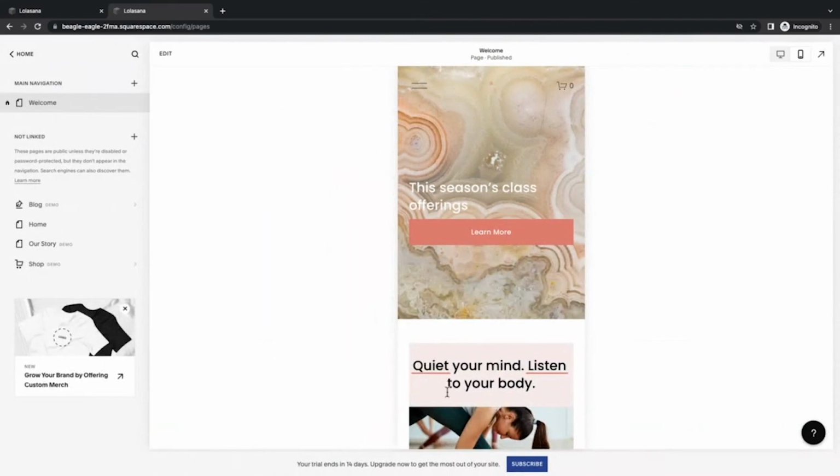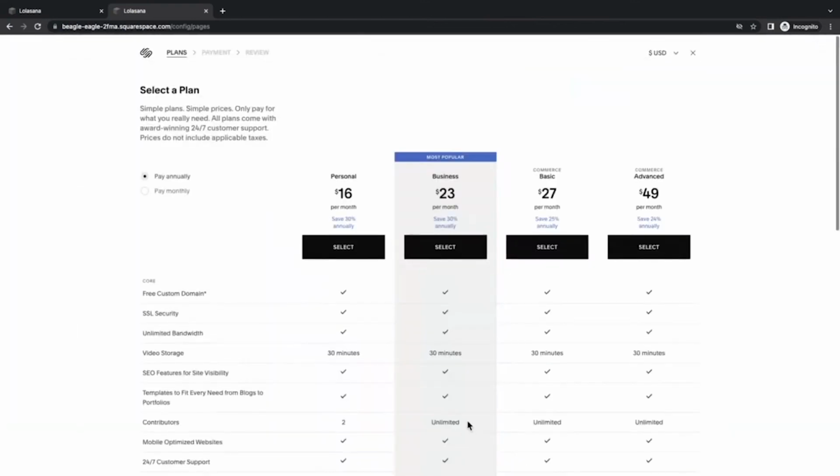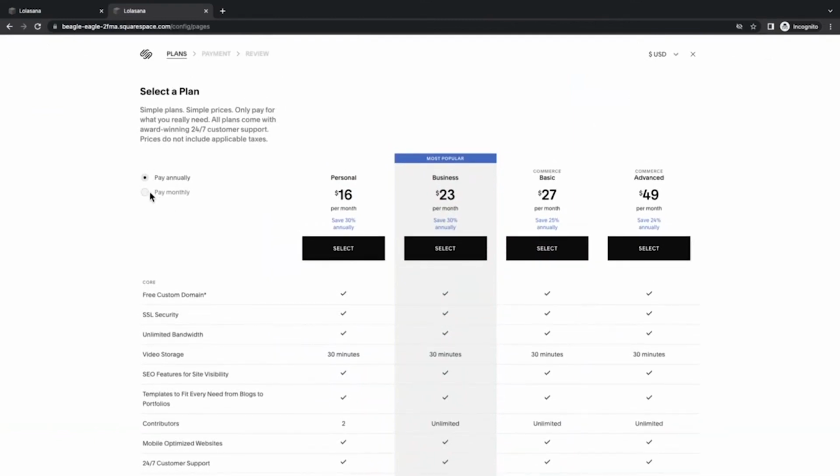To do that, I click on the subscribe button at the bottom of my site, and this brings up the plan selection page. You'll see the features and pricing for each plan that we offer, and you can also see the monthly rates by toggling on the monthly option here. If you choose an annual plan, you'll be able to register a domain free for the first year. For reference, everything that we explore today is available on the personal plan.